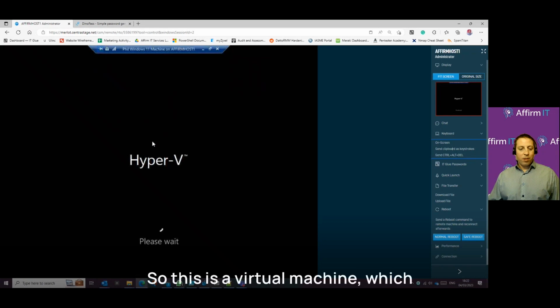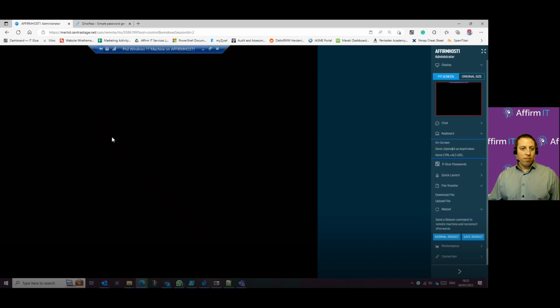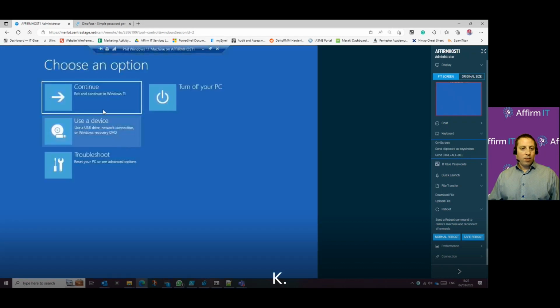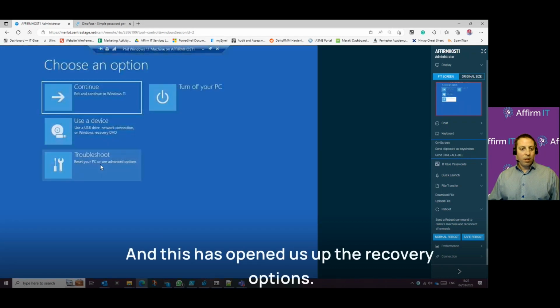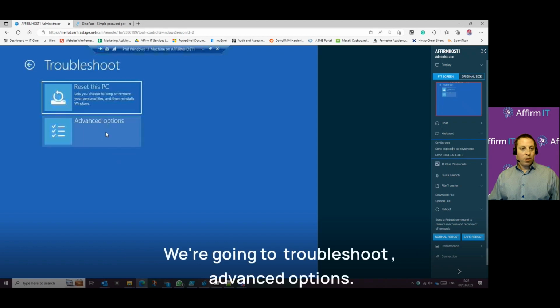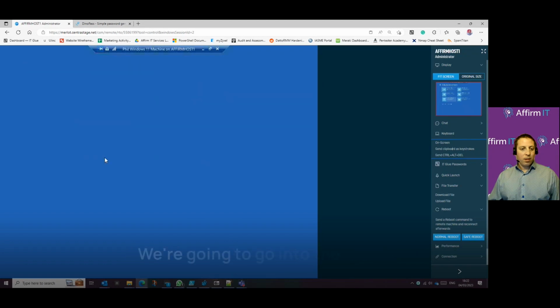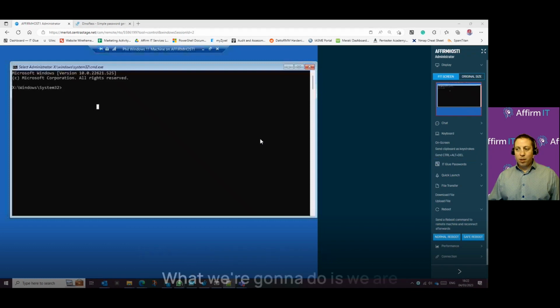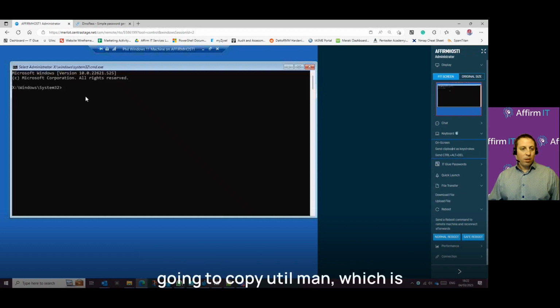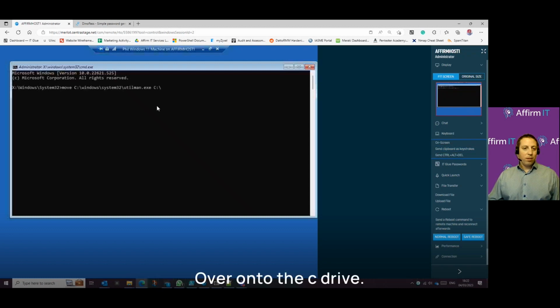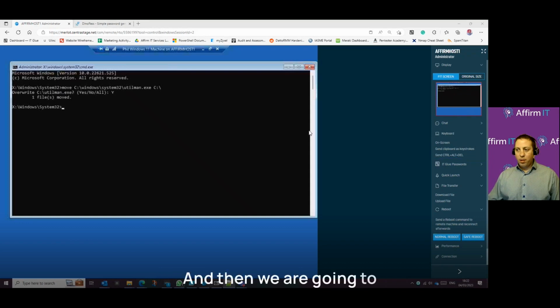So this is a virtual machine, which is why you're seeing Hyper-V there. Okay, and this has opened up the recovery options. We're going to troubleshoot, advanced options. We're going to go into the command prompt. What we're going to do is copy utilman, which is that little icon that we pressed, over onto the C drive. And then we are going to replace it with the command prompt, which is what we're in now.